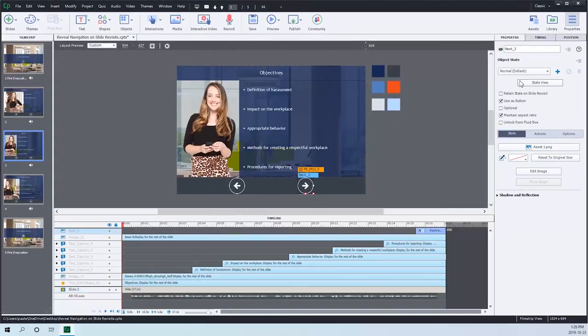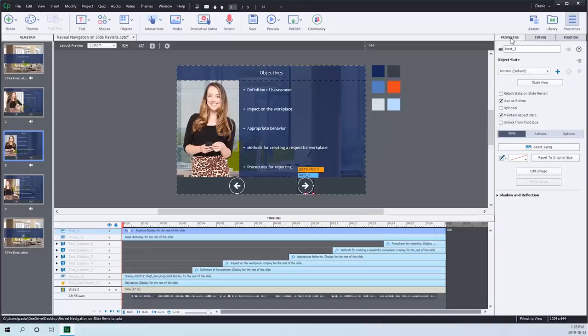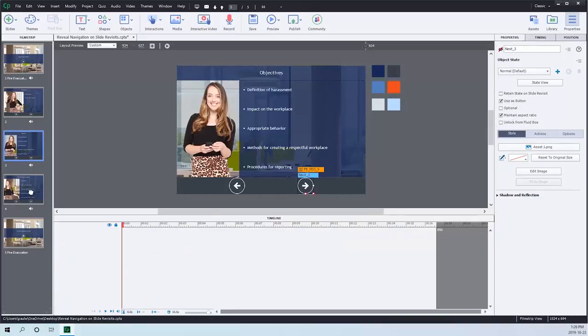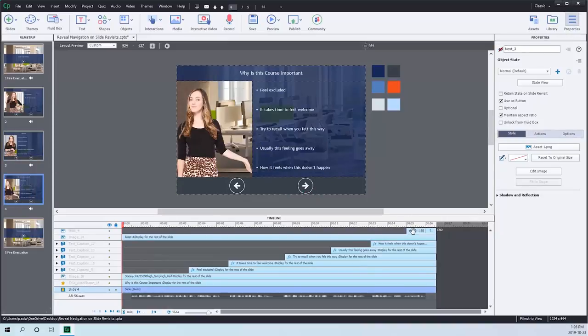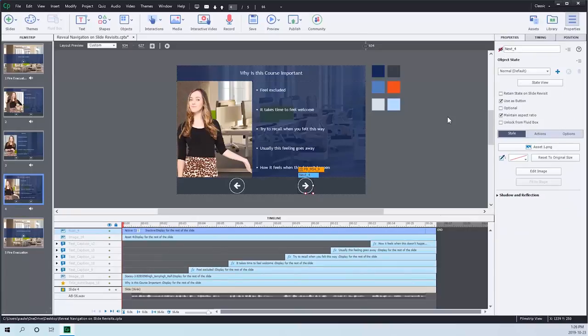So we'll do the same thing for slide number two. Here's the next button. We'll go to the timing panel. We'll have the appearance be 0 seconds. And the pause point in this case will be 16.5 seconds. And like before, not visible in output. On slide four, we'll do the same thing. Timing, 0 seconds. Pause point will be 16 seconds. And again, not visible in output.